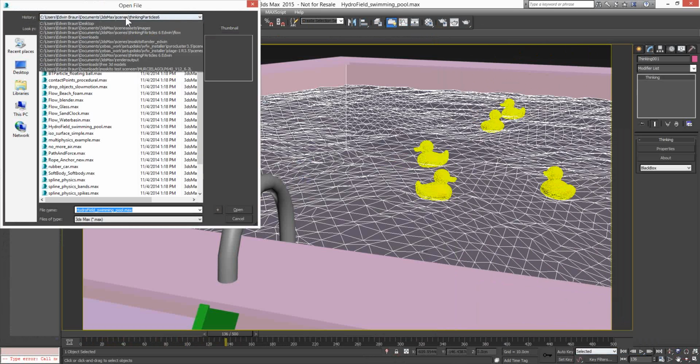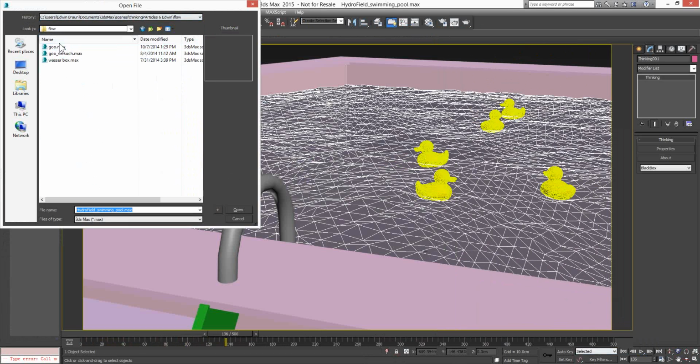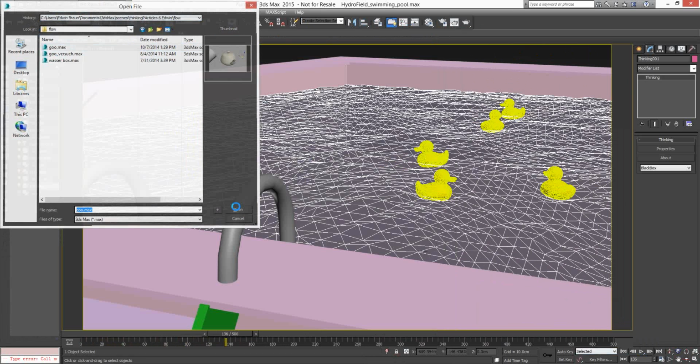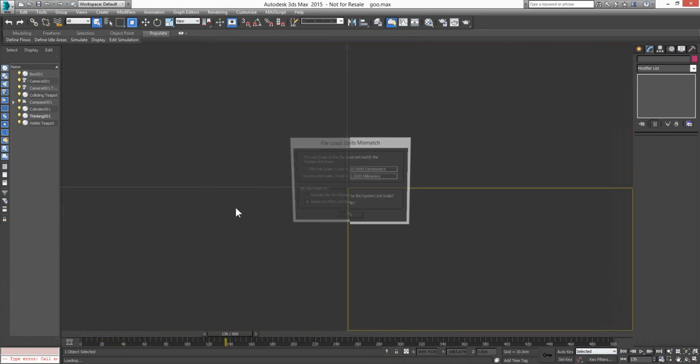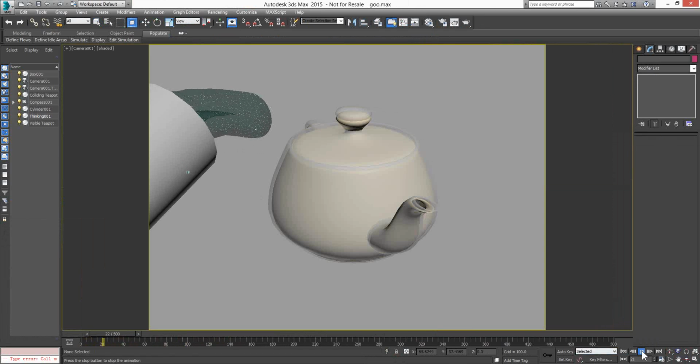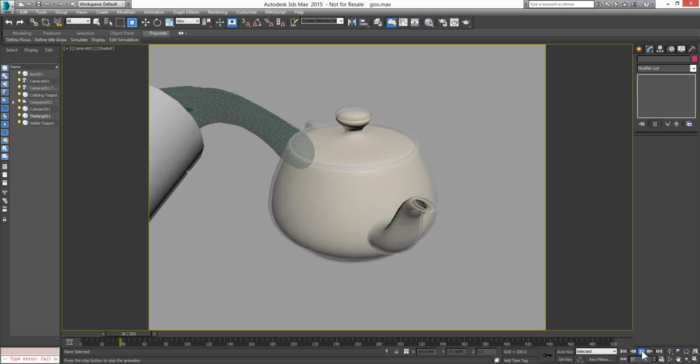Let me now go to another scene I have here. I want to show you a very thick fluid, with very high viscosity, and let me just play this back for some seconds here. You will see this fluid sticks like very sticky stuff. It sticks on the surface.